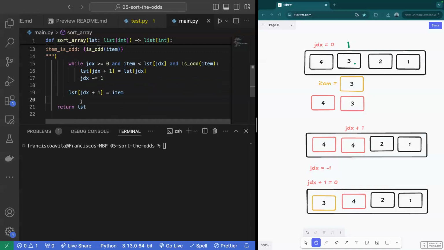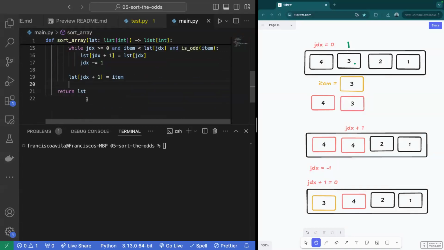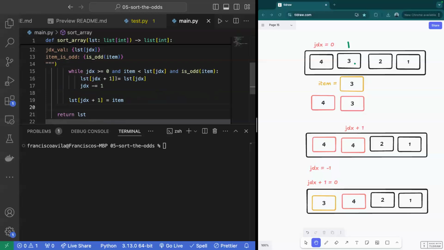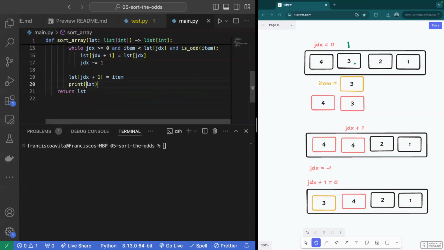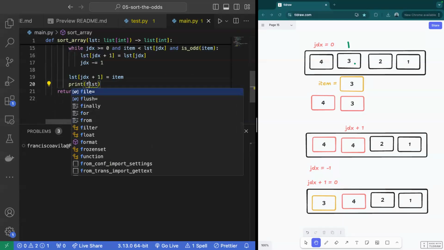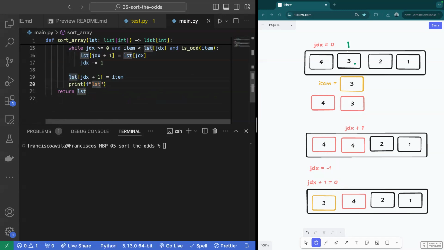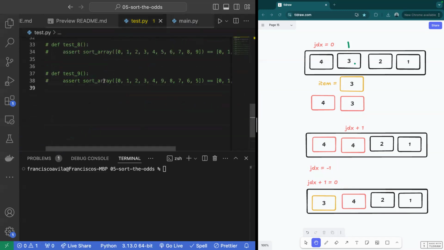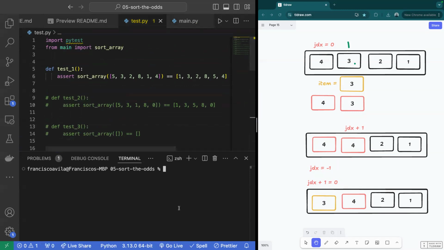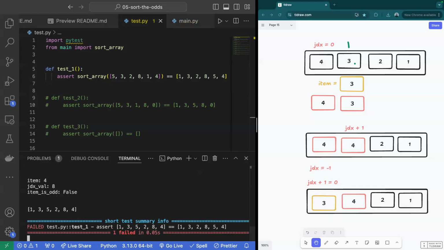All right, and then at the end of every iteration, before it moves on to the next one, I want to see what list looks like. And actually, for simplicity's sake, I'm going to put that into an F string as well, so that I can have some white space in between each print statement. Okay, so now let's run this test. Currently, I'm just utilizing test 1. We're going to run pytest for test.py.